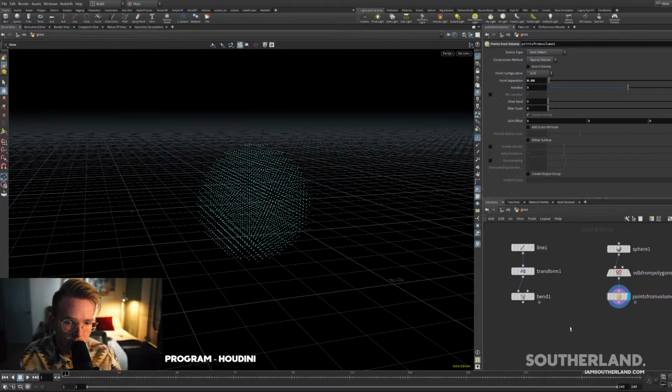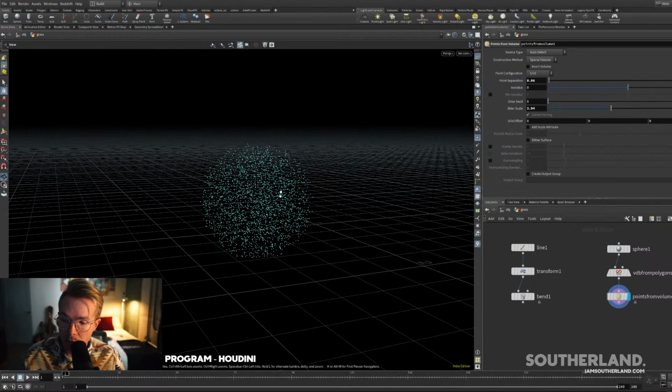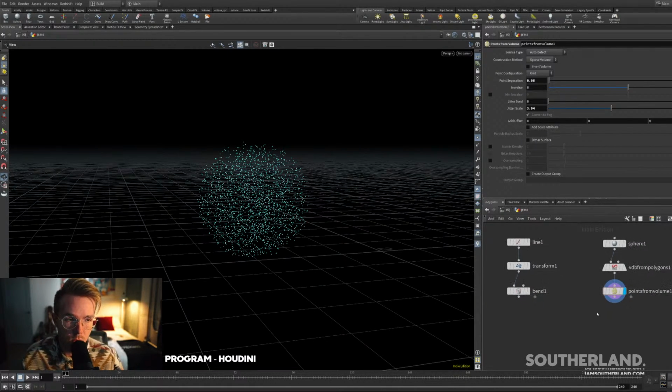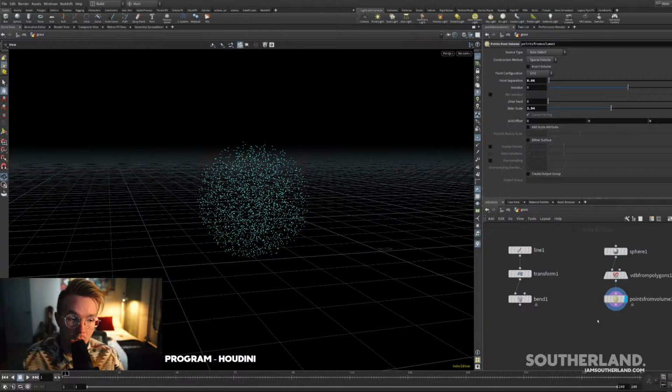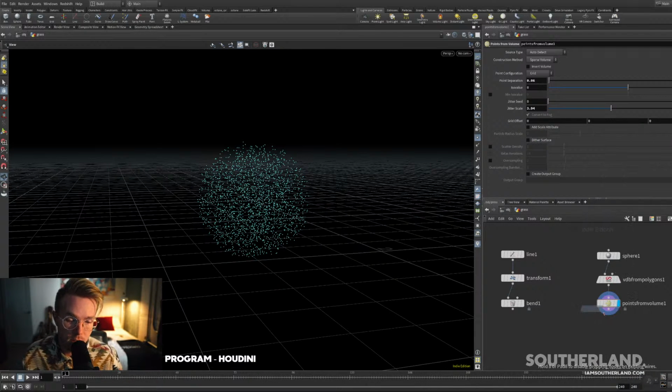So anyway, you can add some jitter scale if you want to break it up or whatever. That way we don't have to do a randomized position. But yeah, so there are your points. And now we're going to add all sorts of different attributes to these points. That way we'll have some randomization, and some stuff to work with in our materials later on. So we're going to add an attribute randomize.